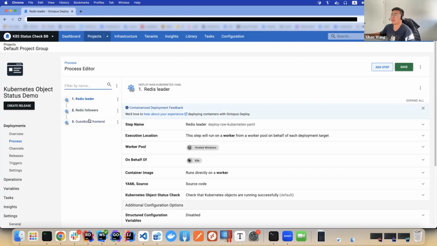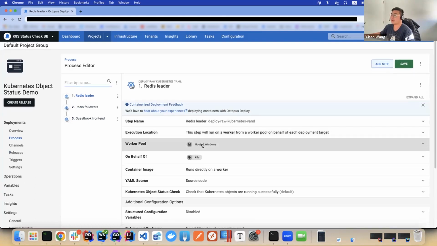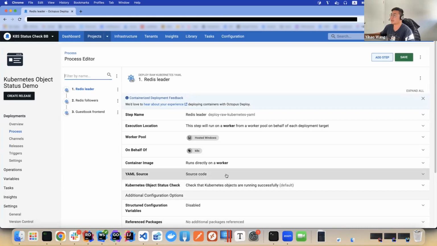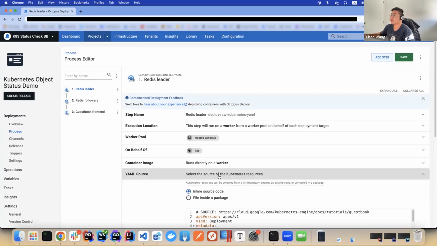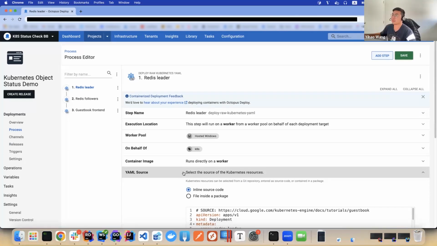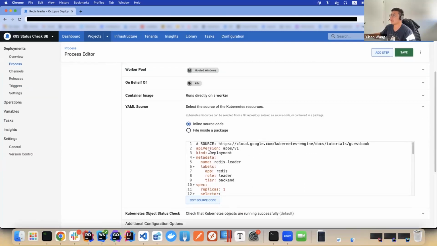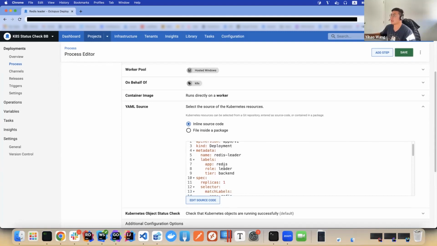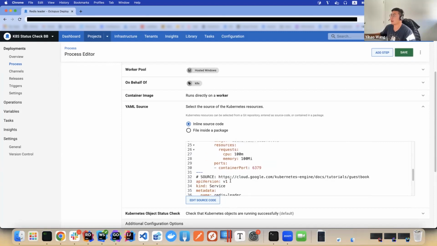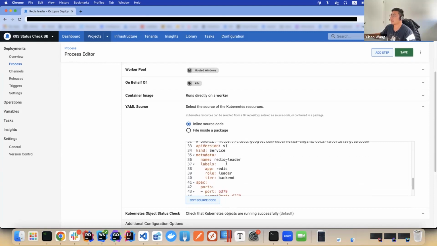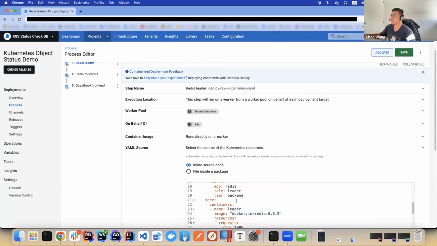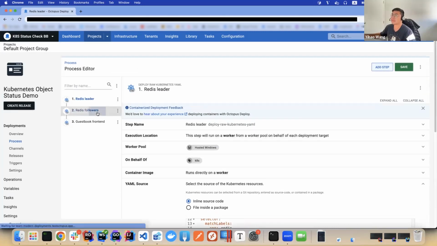We have 3 steps. First, we deploy a Redis leader, and we use the raw YAML step to do the deployment because that's the easiest one. But the Kubernetes status check also applies to deploy container steps. This just demonstrates the idea. For the Redis leader, we're going to have a Kubernetes deployment which has one replica that runs the Redis image. We also expose this via a service called Redis leader on that port. So basically, this step deploys a deployment and a service.